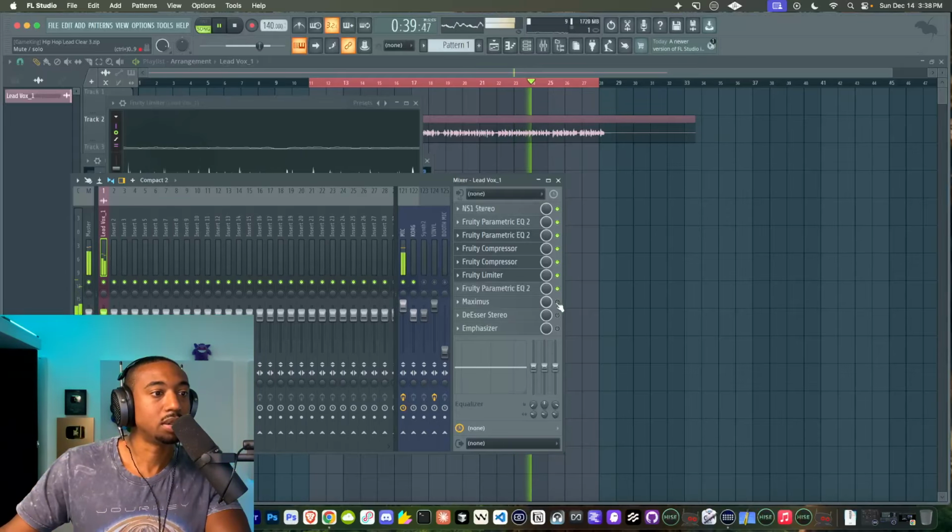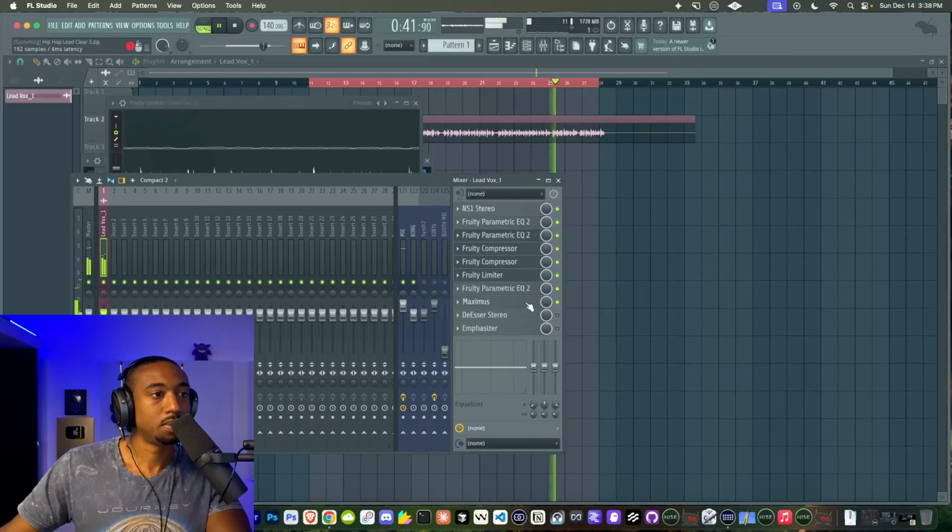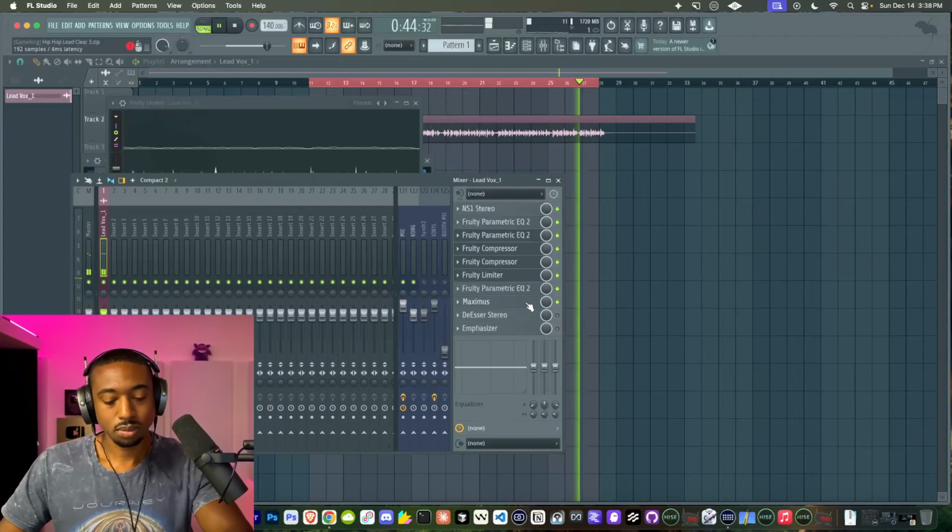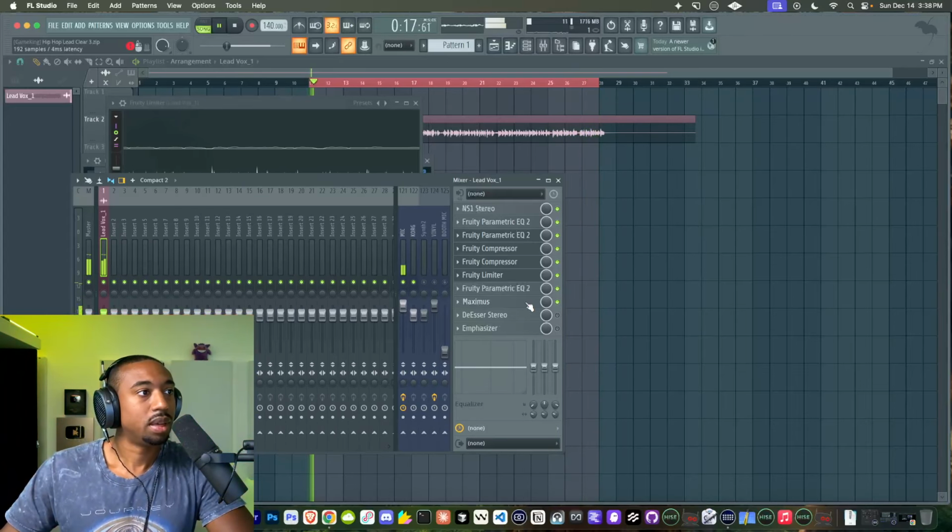Now let's add the multiband compressor. It adds a small amount of saturation. I can hear it.